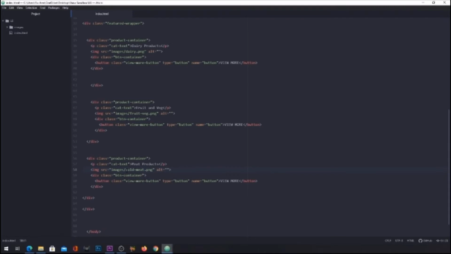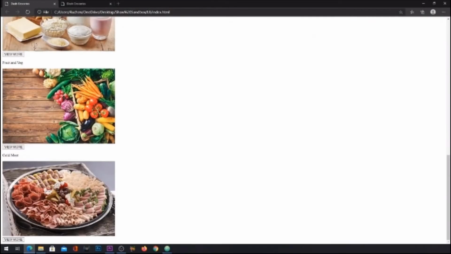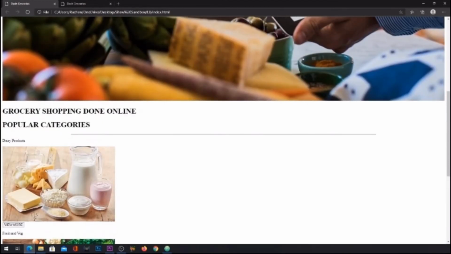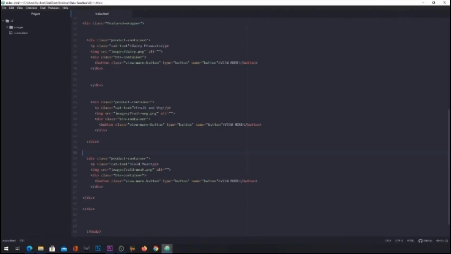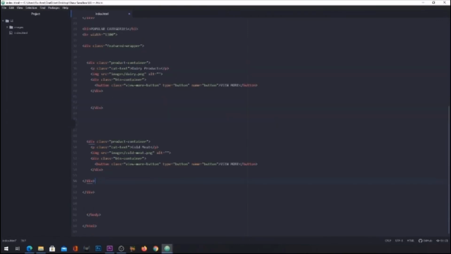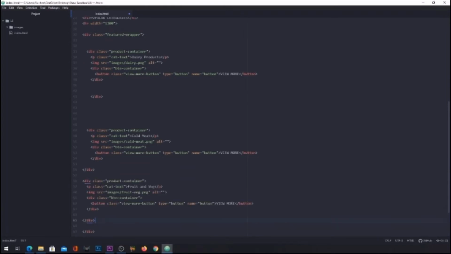Save that. And then we also need to change, we've already changed this, we can actually just call this one cold meat, just to be consistent with our image that we're embedding here. So cold meat, save that, refresh and see what we have so far. So we've got cold meat, fruit and veg, and lastly we've got dairy products. So if we want to make sure that our website is uniform according to this, we can actually just reformat our code. And what we can do is we can take the fruit and veg category, cut that out and paste it after this div over here. Okay, so we'll save that.